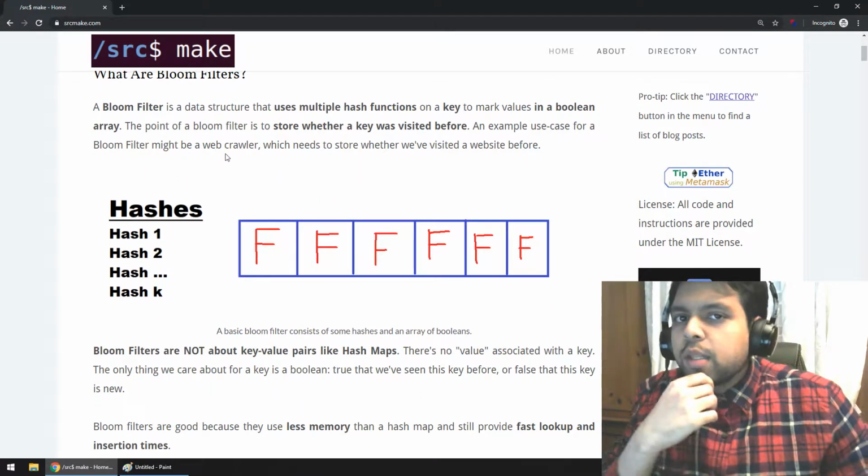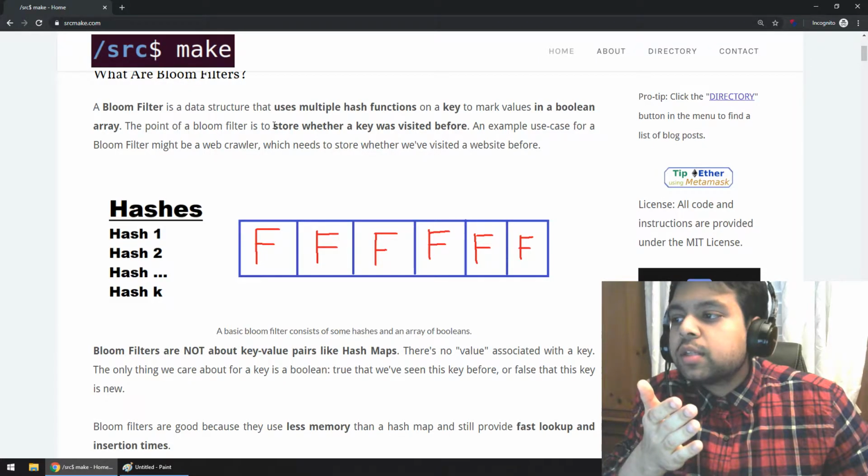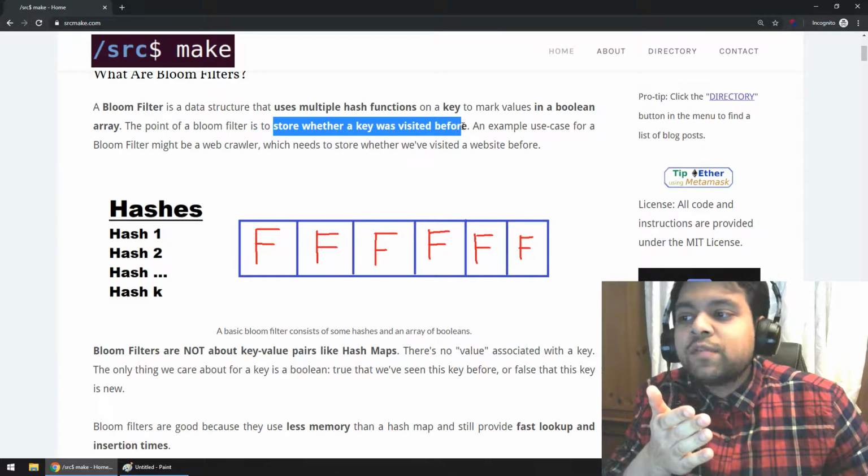So what are Bloom filters? The first thing we want to do is look at what the point of a Bloom filter is. The point of a Bloom filter is to store whether a key was visited before.